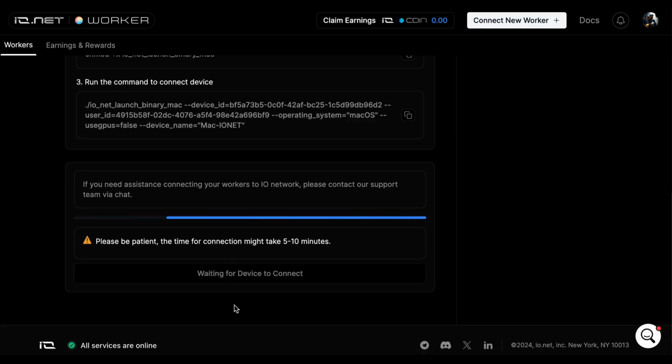Your worker is now connecting to the IONet network. Don't close the web page until the worker is connected, otherwise you'll lose it and have to reinitiate the whole process.